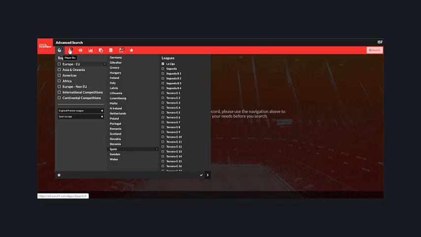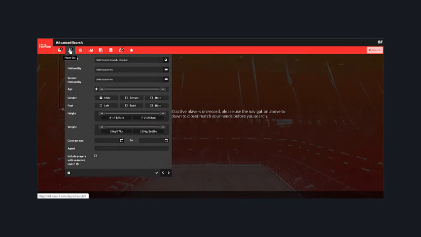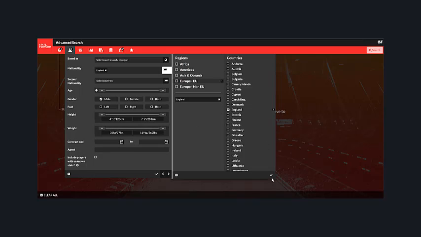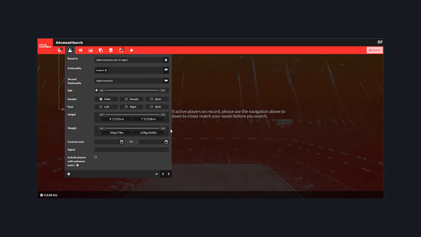and then we can go to the next tab, to the player bio tab, and here we can select their nationality. So if we say English, so click on the flag icon, click on Europe, EU, the region, and then click on the country. So we're looking for English players playing in England and Spain, in the Premier League or La Liga.